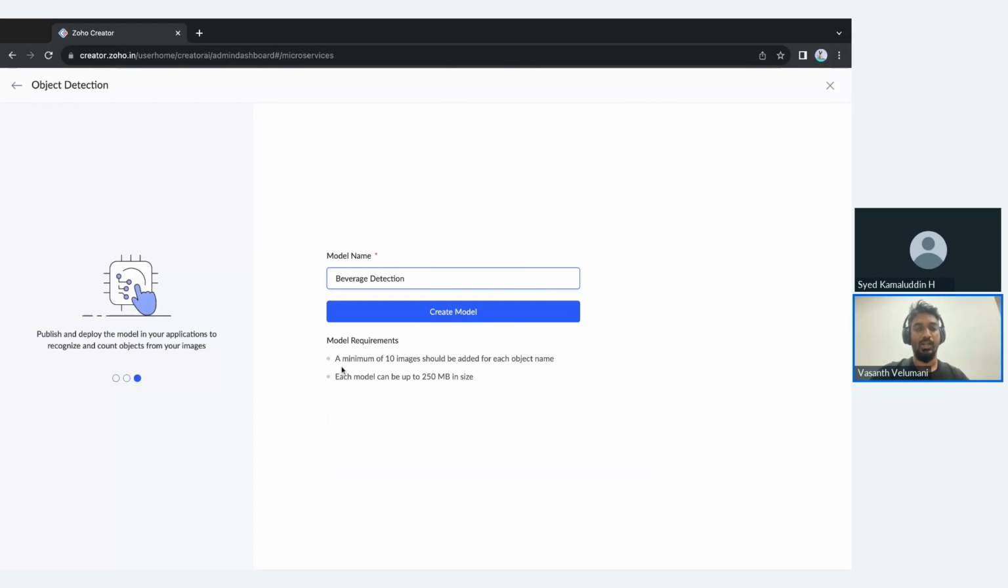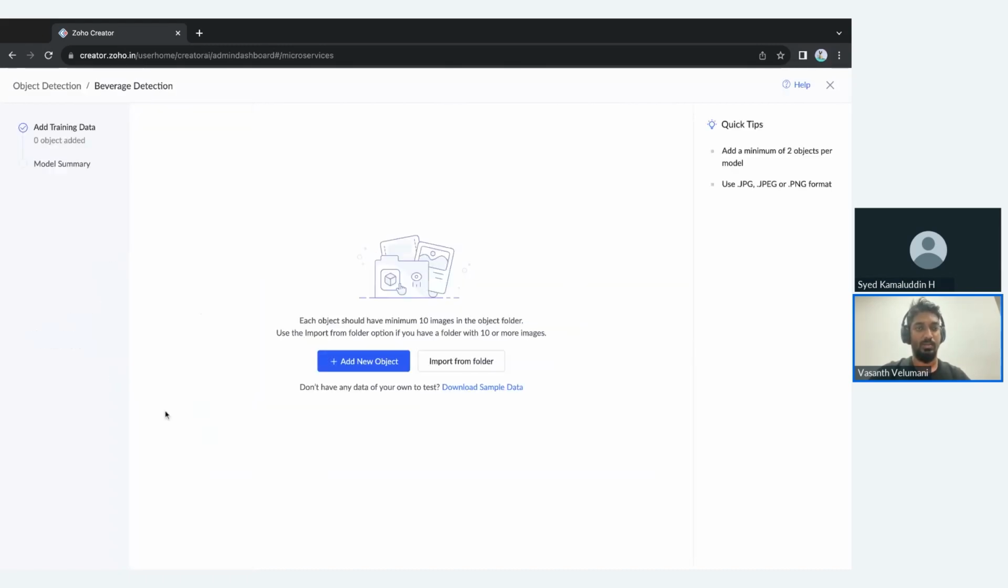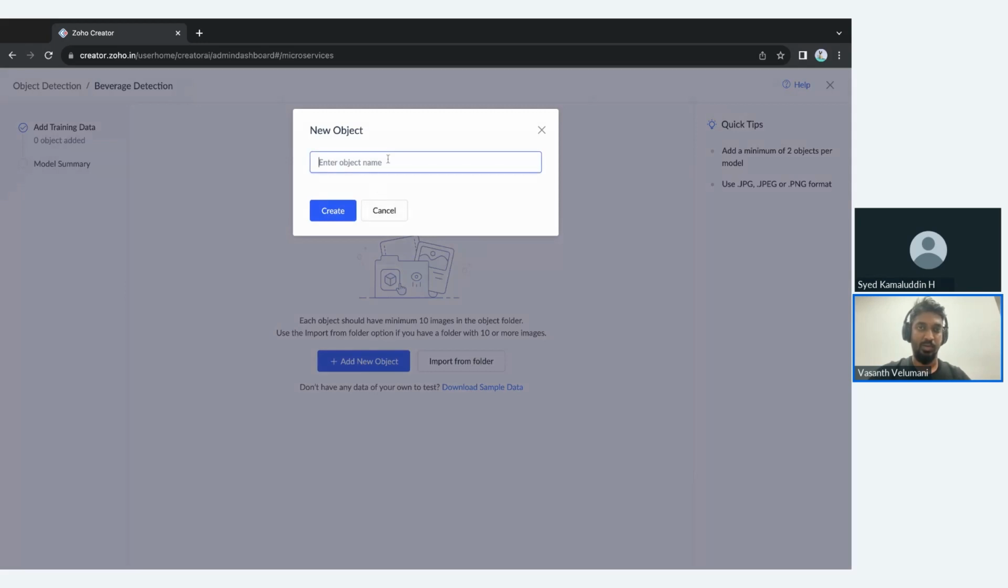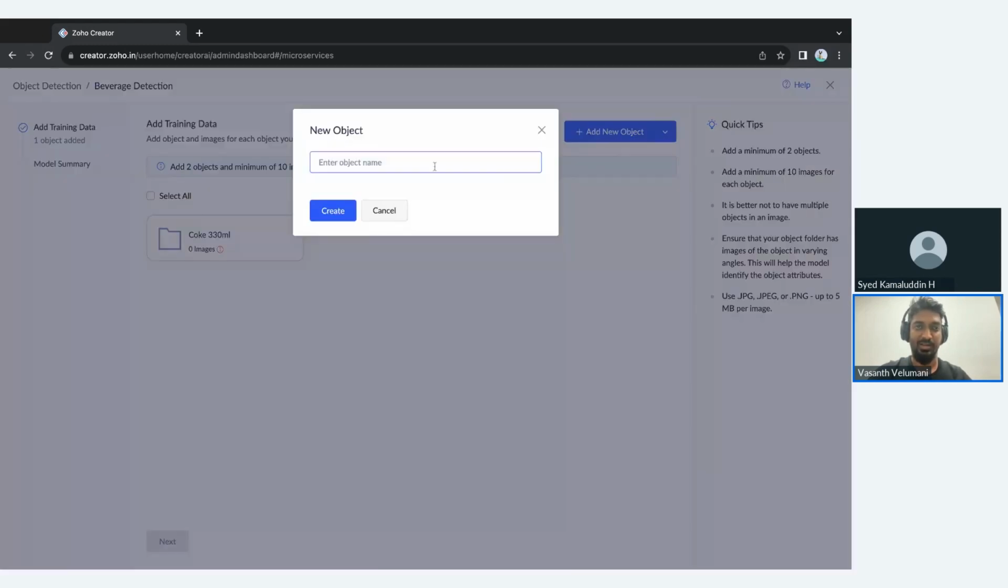As for the model requirements, a minimum of 10 images should be added for each object, and each model can be up to 250 MB in size for object detection, right? So we'll quickly add the objects that we want to detect. In this case, my data set has 3 objects: a Coke can, a Sprite 330 ml can, and a Mountain Dew 330 ml can, right?